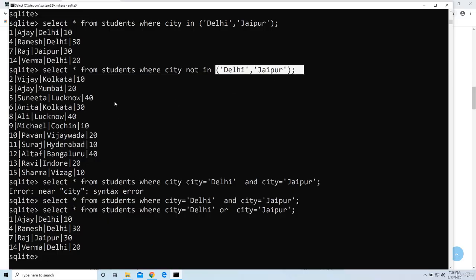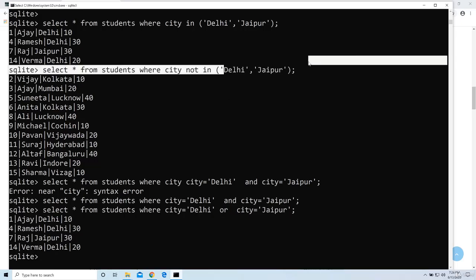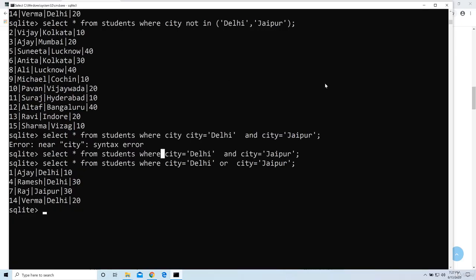If the data size is very large, you have some 5,000 student records and you have to write 5 cities here, then instead of writing the condition every time for all of them, like Delhi or Jaipur or Hyderabad or Kolkata, you can use in. This will be better. So that's it. We have completed the where clause.